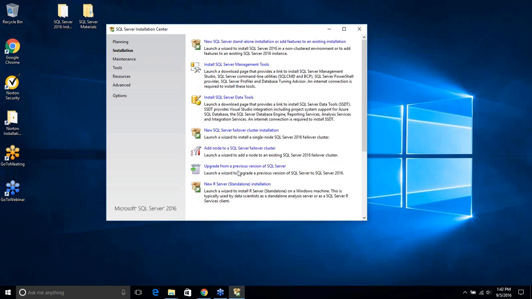But later in my training program, I will also cover how to install failover clustering, adding additional nodes, and upgrading from prior versions to 2016. We'll be covering all those things as part of the training. So I'm going to go ahead and install a standalone version of SQL Server. Click on the first blue link here, and wait for that process to start.